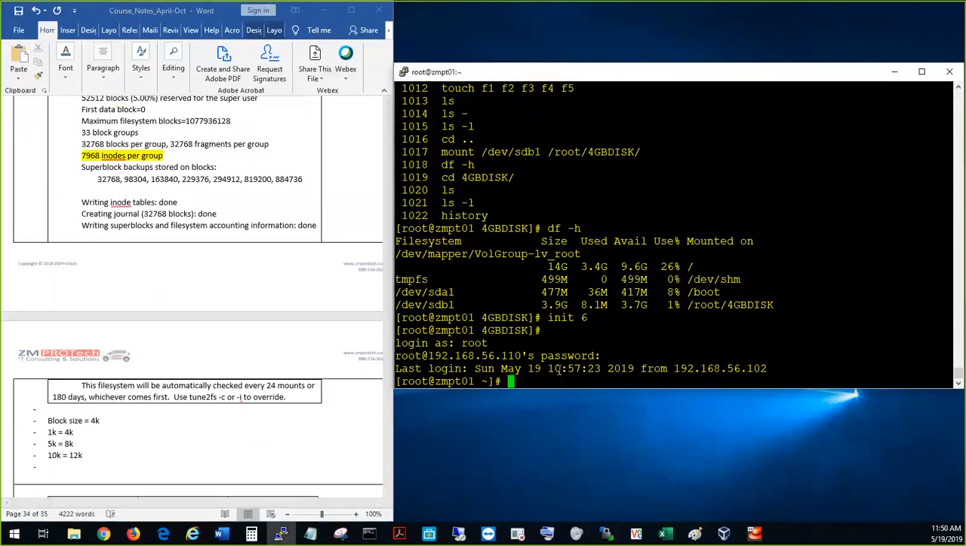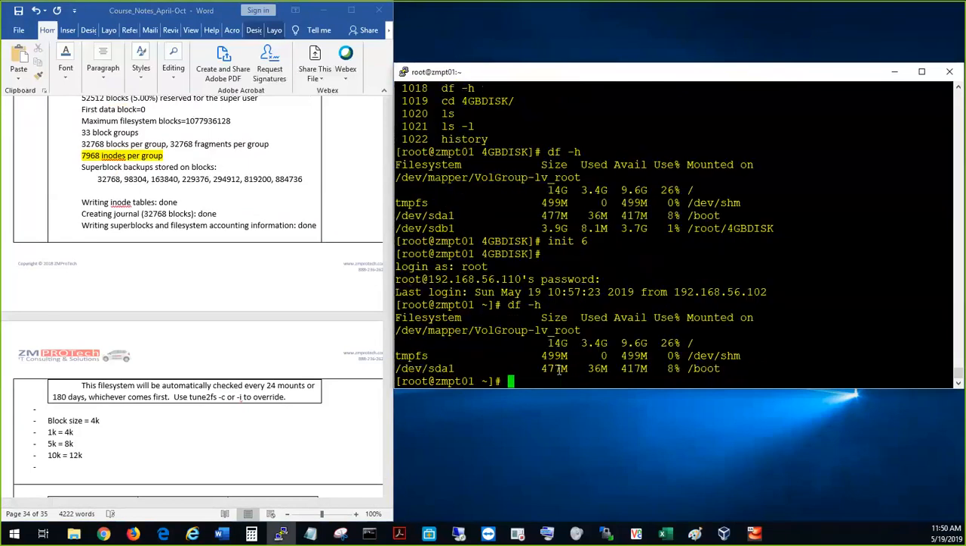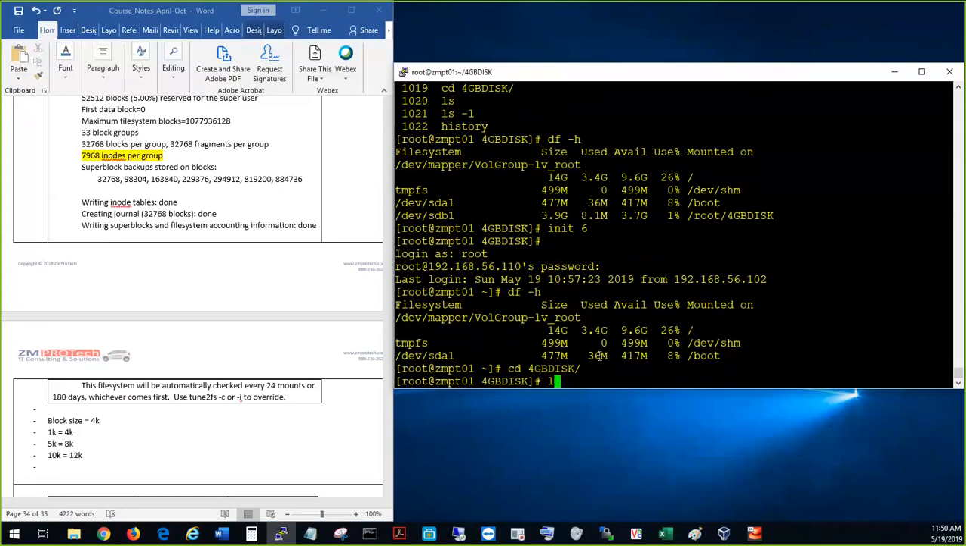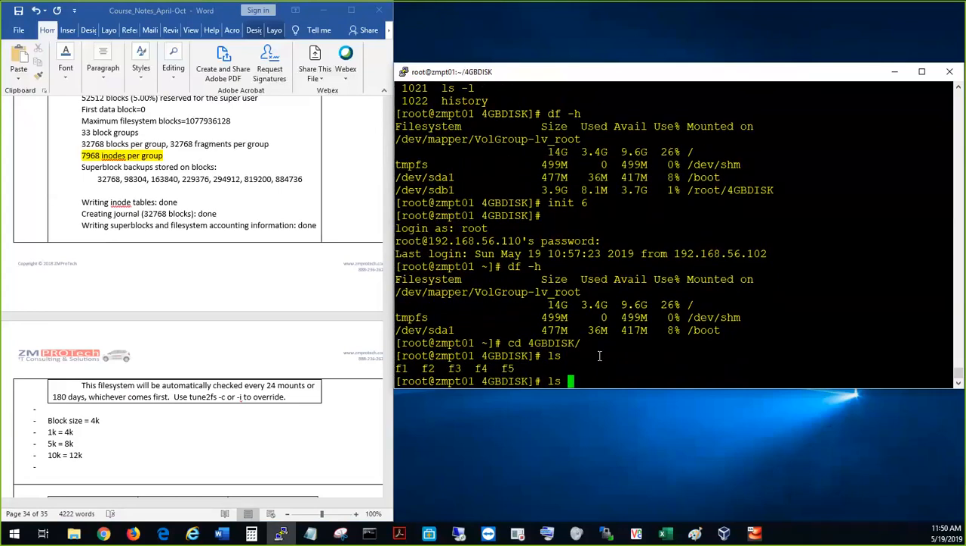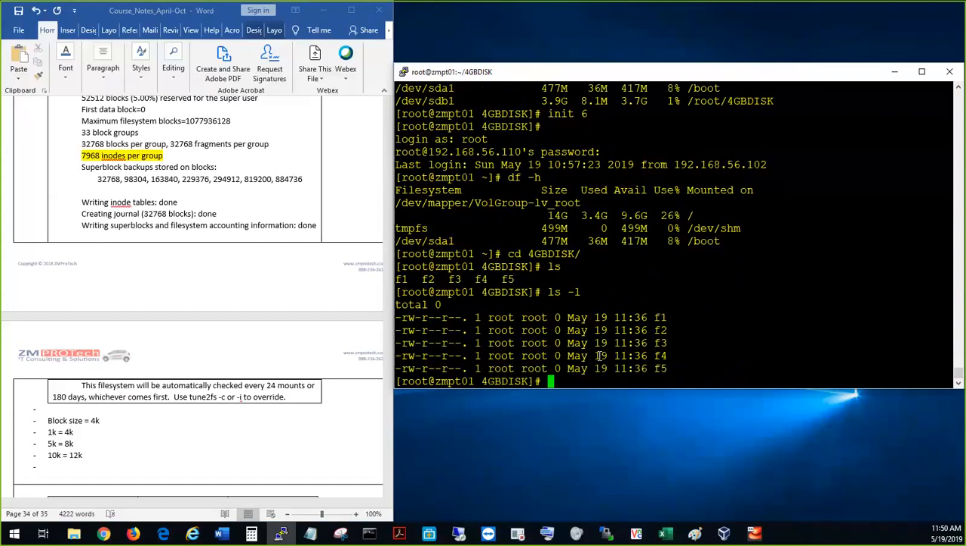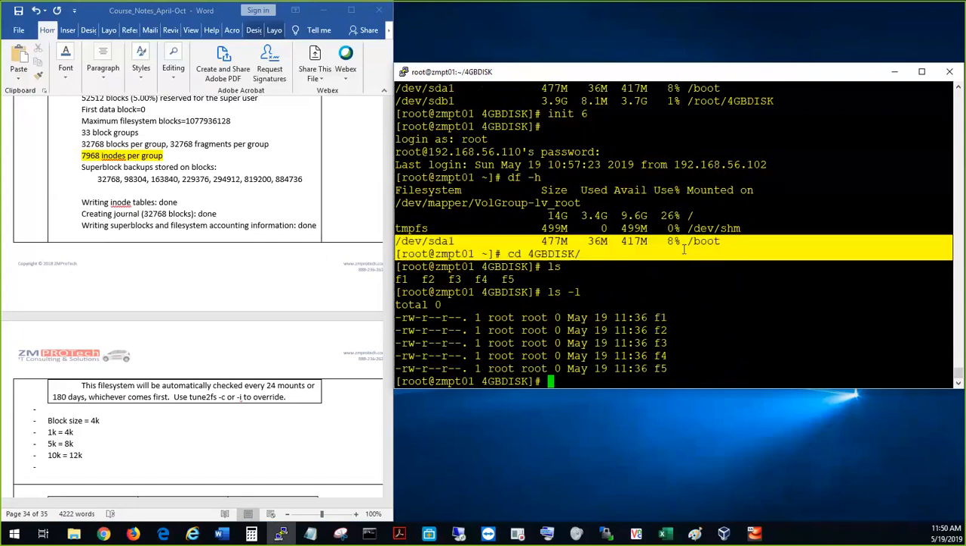Okay, so let me type df -h. It's gone. Remember, it was nice. It was mounted here, and it's gone. And if I go into this folder here, your previously held files will be there. Your previously held files are back in there because the disk is not mounted.